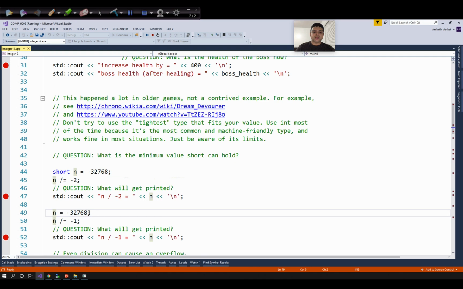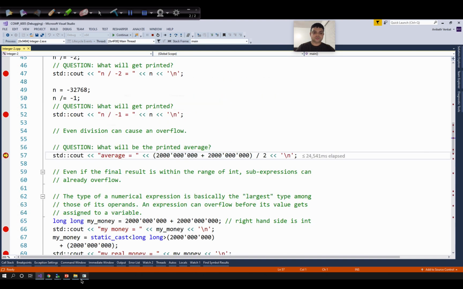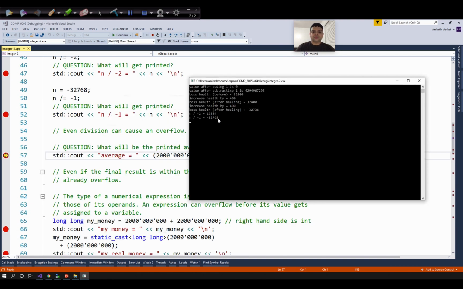Now let's see what happens in the next line. In the next line, I'm initializing n with minus 32,768, which is the minimum value that a short can hold. And I'm now dividing it by minus 1. So after the division, the result should be 32,768, which is greater than what a signed short can hold. So the result should overflow. So let's see what happens. Again, notice the result is now a negative number. So we divided a negative number by minus 1. So the result should have been positive. However, the result is negative, which means an overflow occurred.